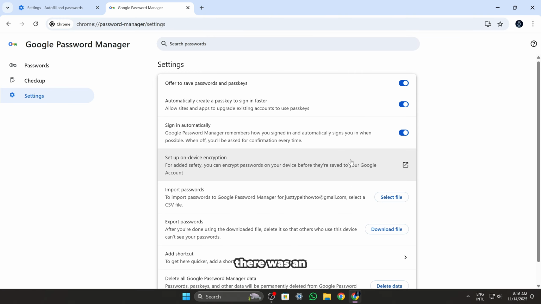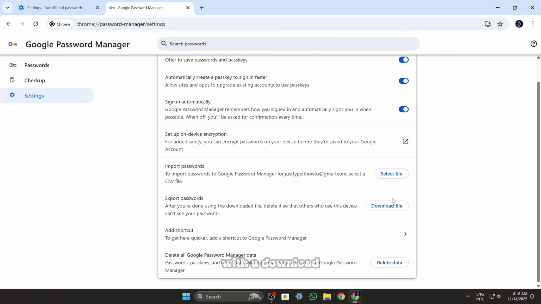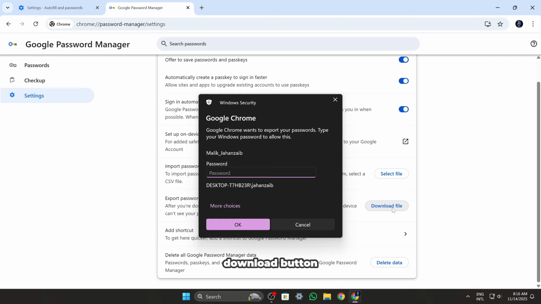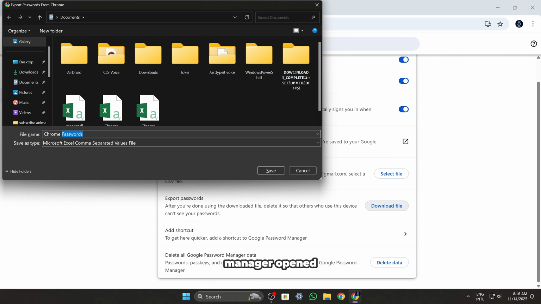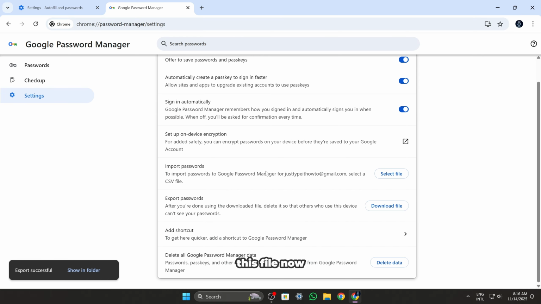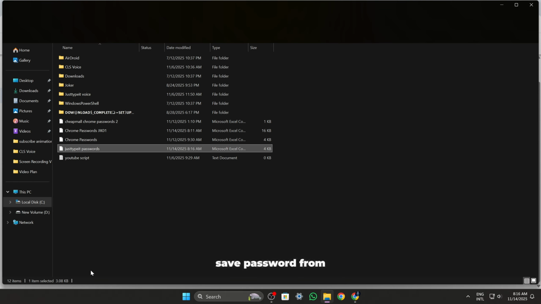Here, there was an option called Export Passwords with a download button next to it. I clicked the download button, entered my PC password to confirm, and my file manager opened. I typed a name for the file and saved it. This file now contains all the saved passwords from my Google account.